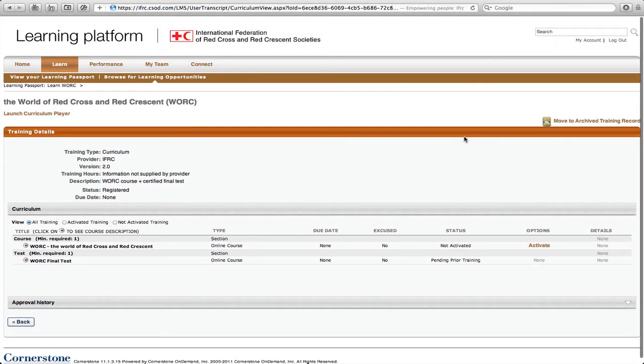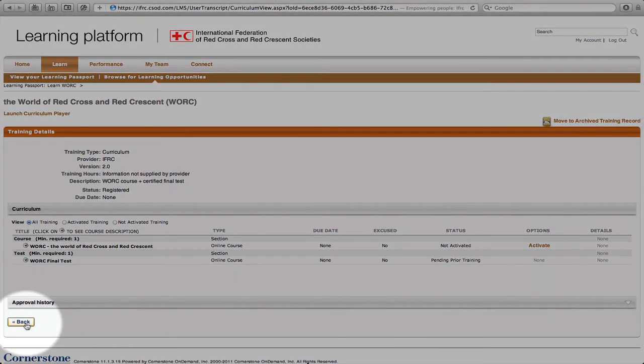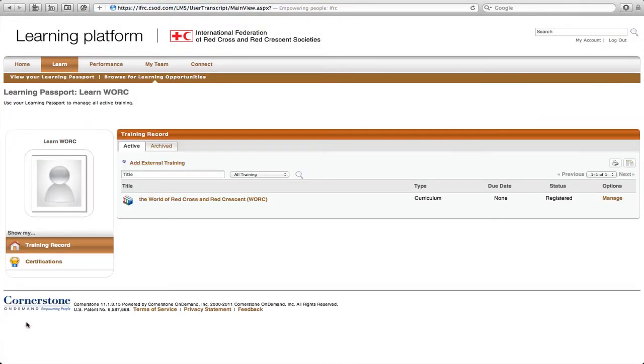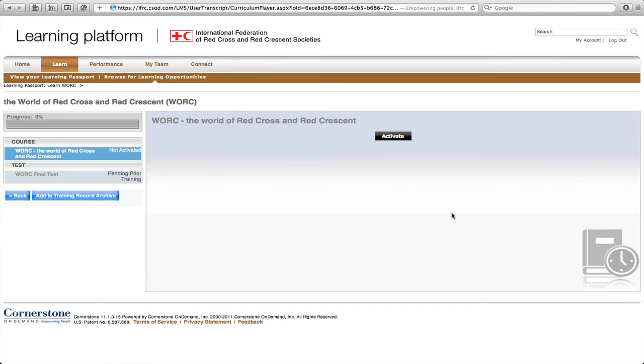I said there are several options, so let's go back. And in fact, there's a back button down here. I could also click here on my learning passport, or just view my learning passport again. Let's try to be consistent and click on the back button. Now the other option here is to manage the course. So let's see what this consists of.